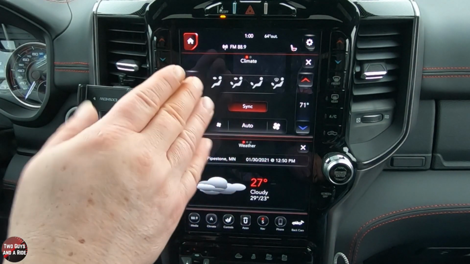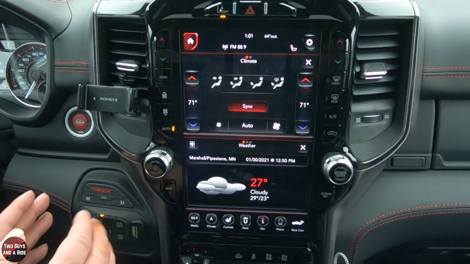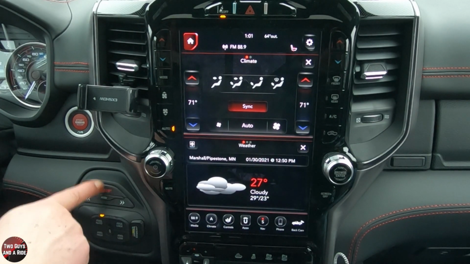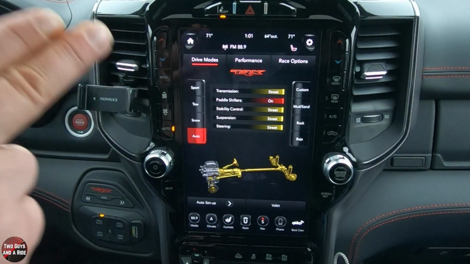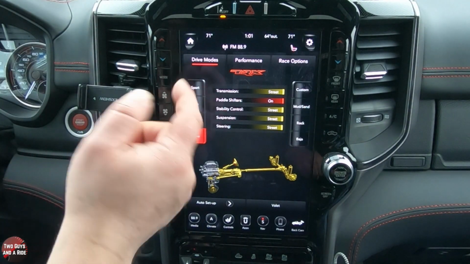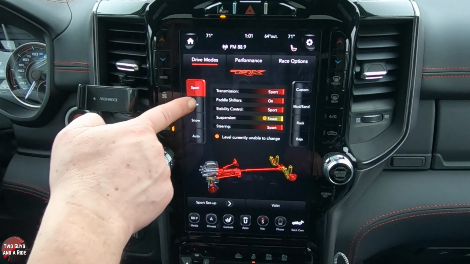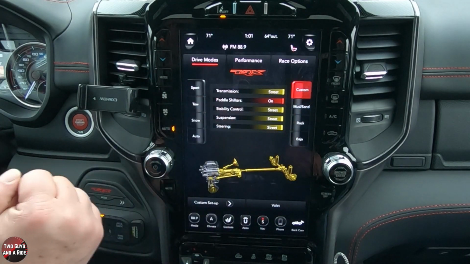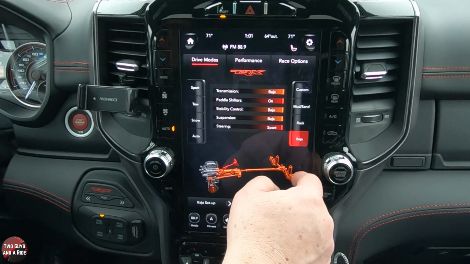Before I finish going through this, there's a couple buttons on the left of the screen that are important. So first of all, you have the TRX. This isn't just a logo, that's actually a button. And if I push it, it brings up three different things: drive modes, performance, and race options. So in drive modes, you've got 8. You've got sport, tow, snow, auto, custom, mud and sand, rock, and Baja.